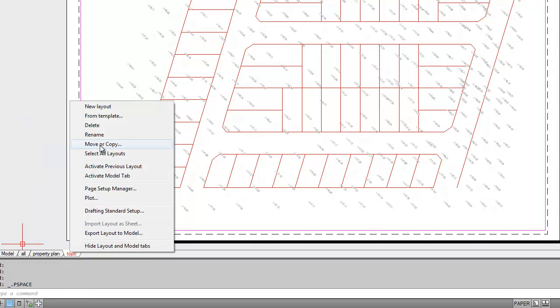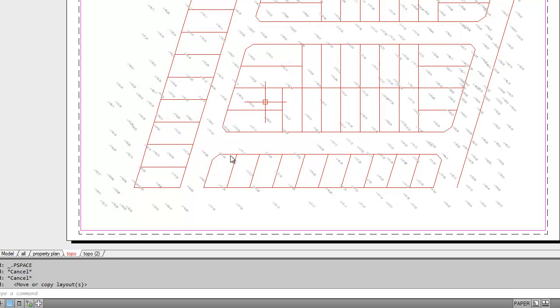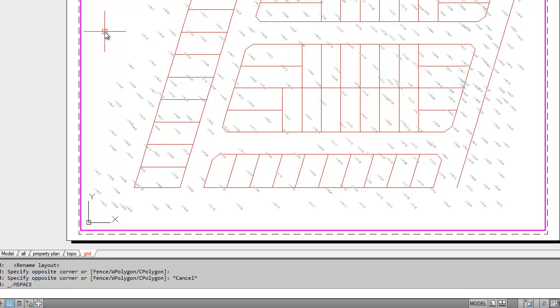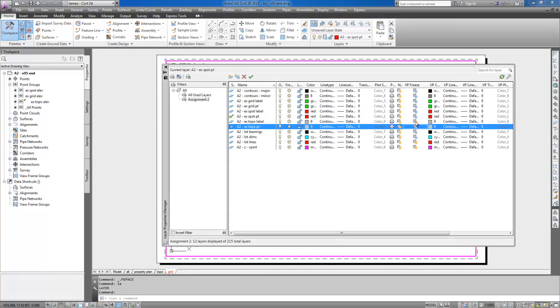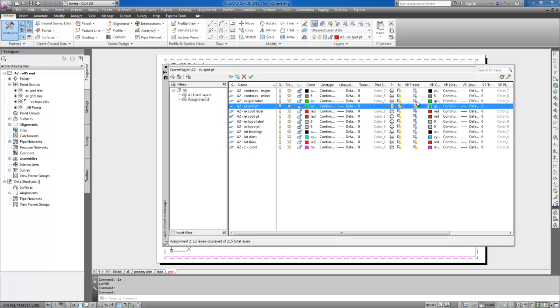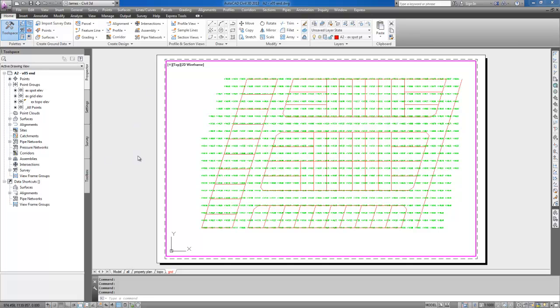Right clicking, move or copy, create a copy, move to end, double clicking in here. Instead of Topo, it's going to be now grid. Once it's on the grid, that's the current one, double click, start the layer command again, turn off or freeze the Topo, turn on the grid points, click on OK, and you get this.